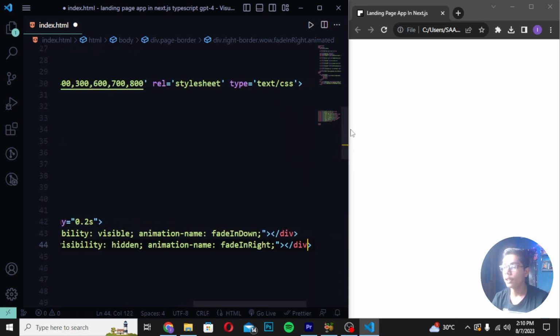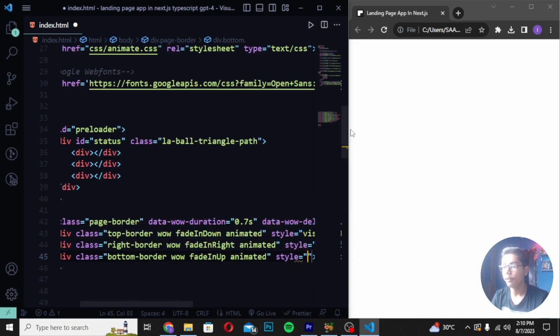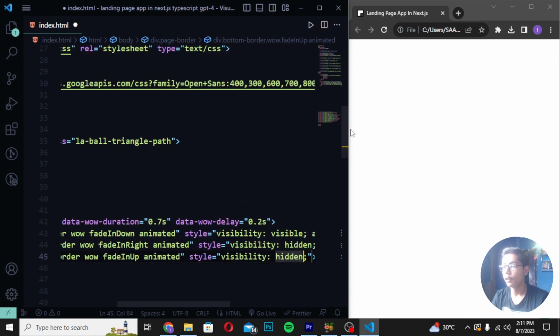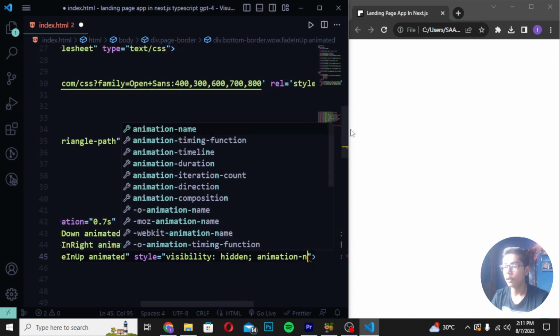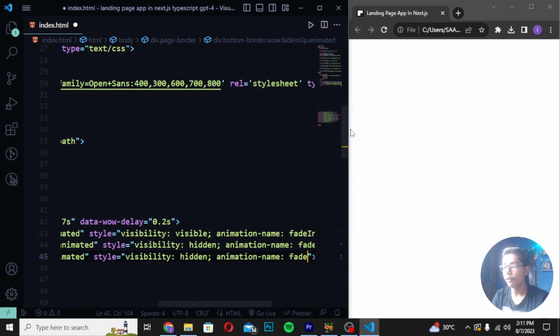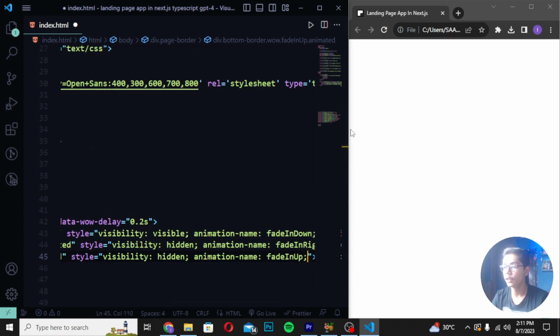Now when you've done with this tag, you have to move down after this, and after writing this tag you have to create a div class bottom, and I will be writing bottom border wow fade in up, right here animated. Then I will be writing style visibility which should be hidden, and I will be writing animation name. So here I will be writing fade in up. And then when you have written this, I will be closing this tag here.